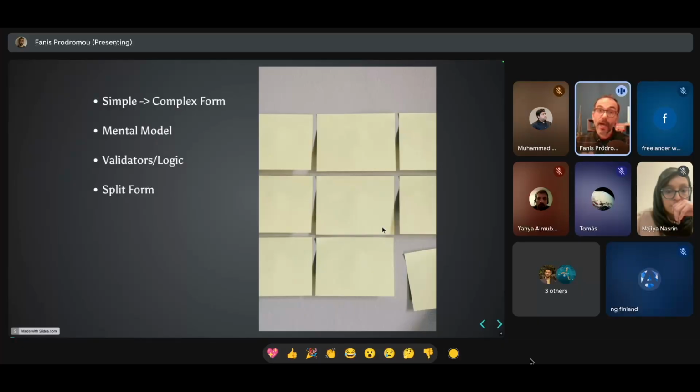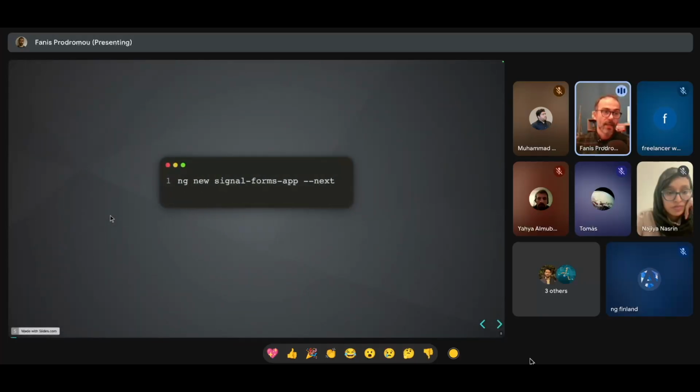Then we'll see how to split a form, which is very crucial. And if time permits, we will see how to create a custom form input. Currently, this is not part of my agenda; we'll see if we have the time. If you want to start using Signal Forms right away, all you have to do is create a new application, but don't forget the option hyphen next. You can do this using ng new or ng update, again with hyphen next.